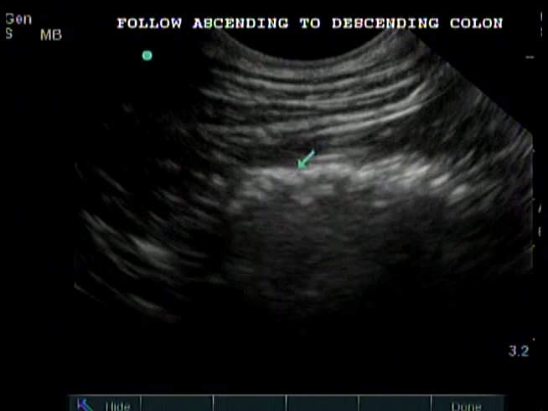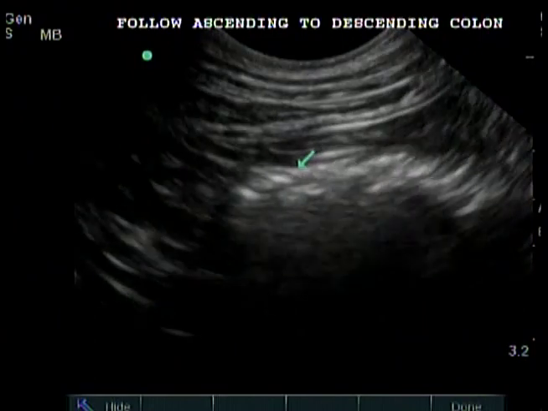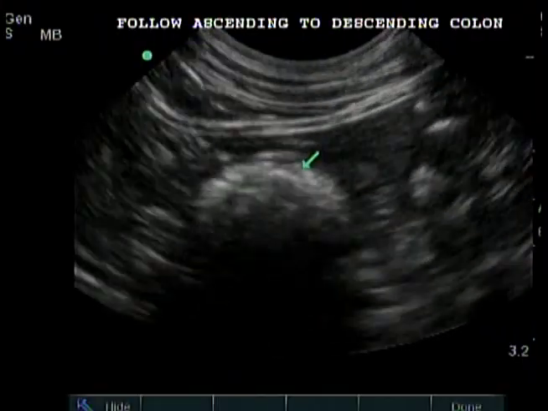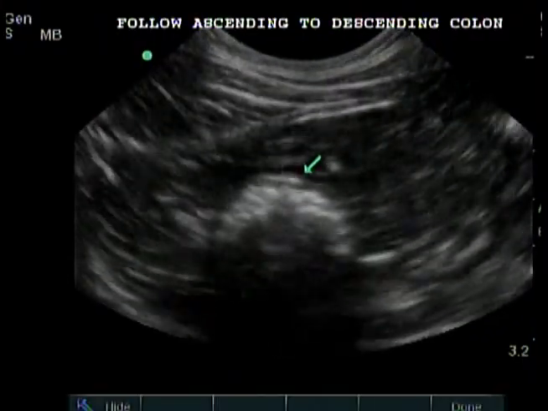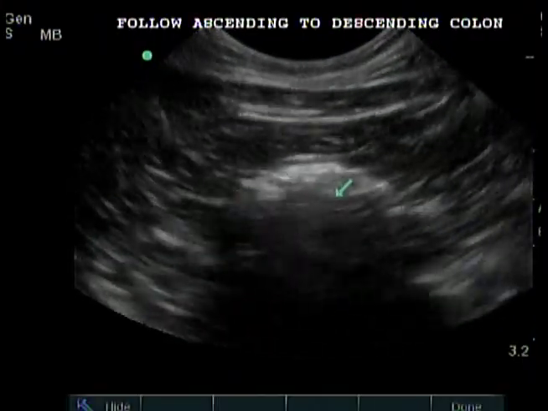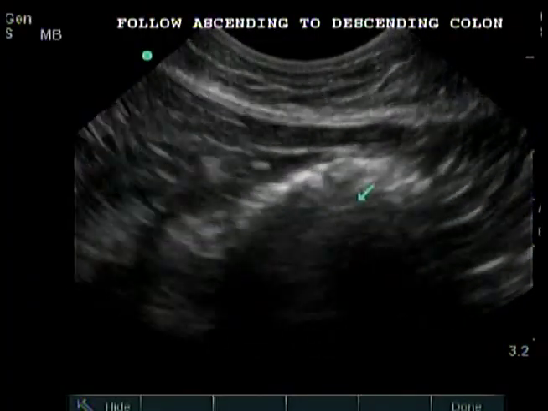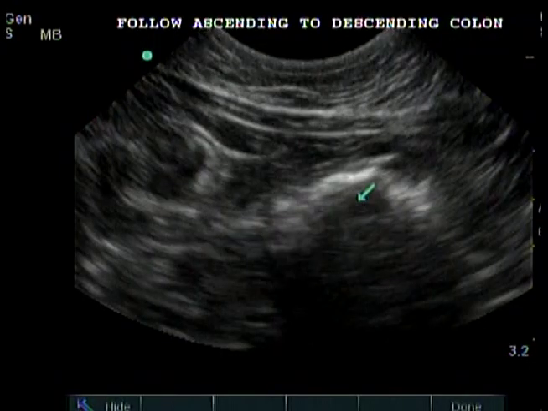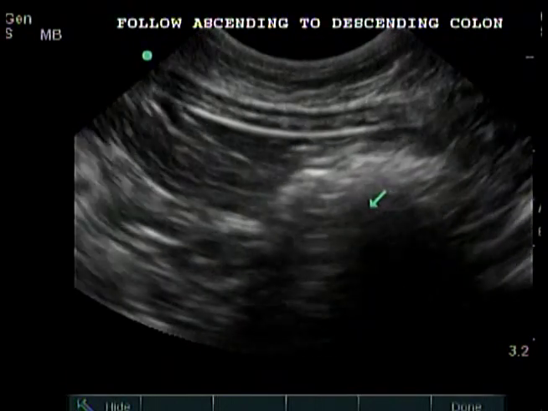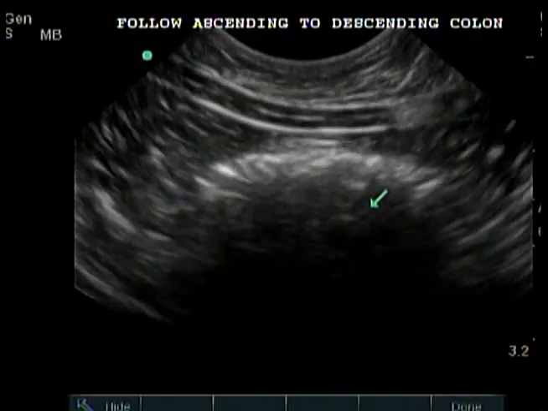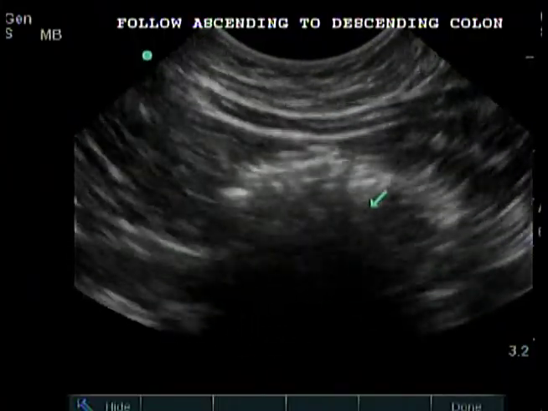The transducer must be rotated to a sagittal position, and the transverse colon will be seen in a short axis view. The transducer will follow the transverse colon to the patient's left side in a short axis view. The stomach appears cranial to the transverse colon. At the patient's left side, the transverse colon changes to a long axis view at the descending colon.